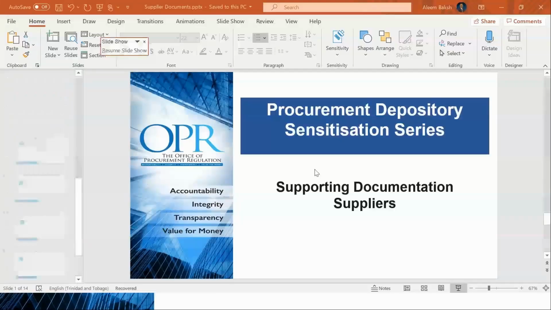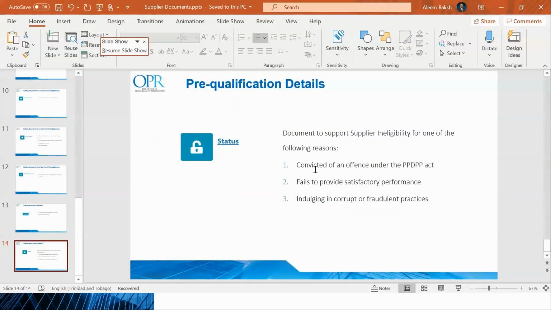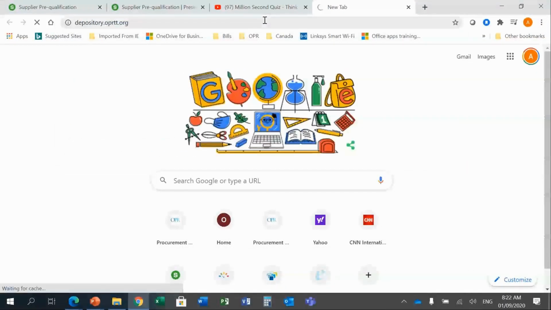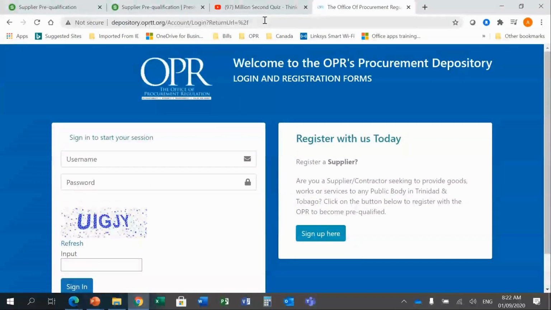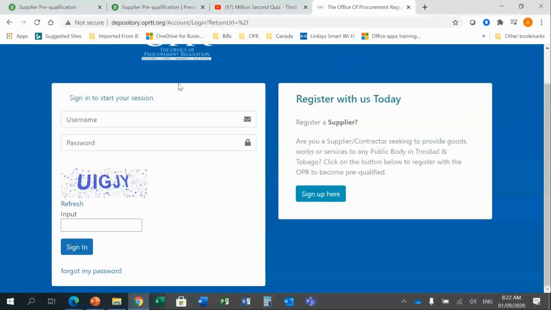So let's segue now into the actual system so you can get a first-hand experience of what the solution looks like. So when the user logs in to depository.oprtt.org, this is the screen that they will be presented with. On the left-hand side, if a user has already been registered, he will be prompted to enter his username, his password, and then the CAPTCHA that is presented here. And the option will also be available for users if they have forgotten their password and wish to reset it.